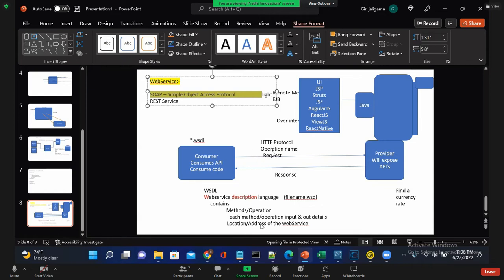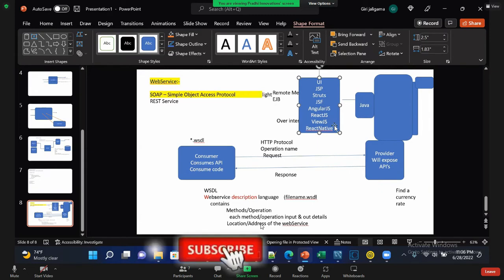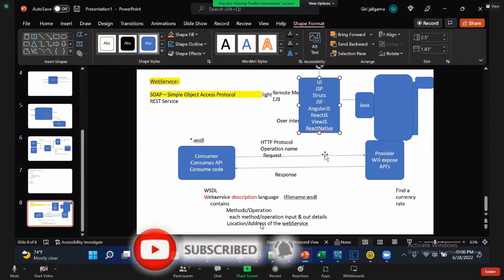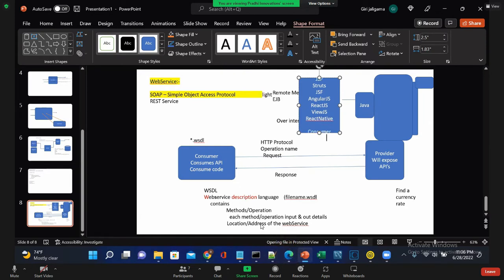Is that clear? Assume that some application is always there in the front end. I call them the provider and the consumer application. Are you getting it? So the provider is the one that is a service; we will expose APIs. Is it clear?